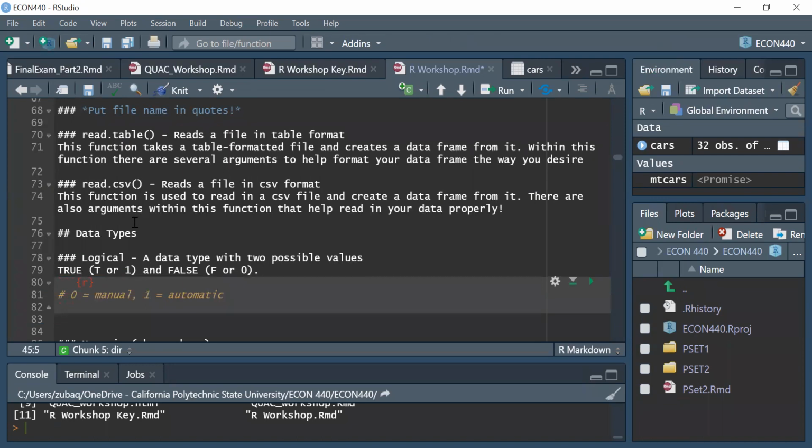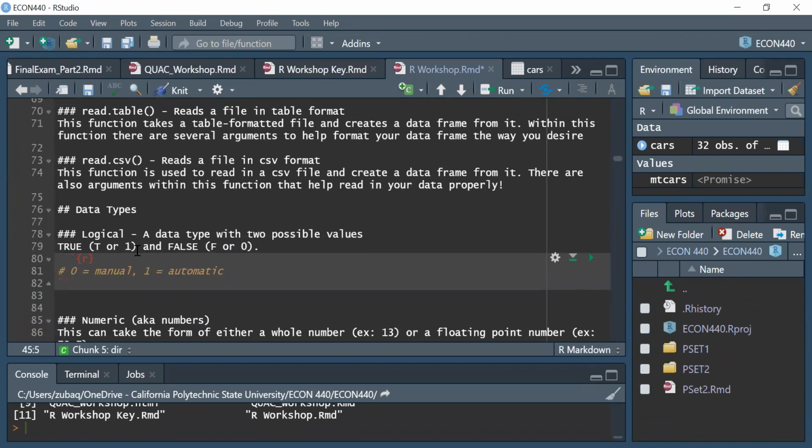So now we're going to move on to data types. There are a few that we're going to cover. The first is logical or binary, where there are just two options. Examples are true or false, 1 or 0.